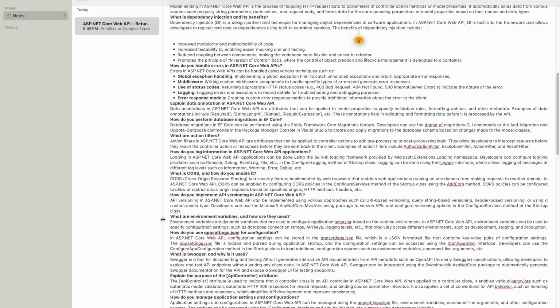Next we have, what is the purpose of the ApiController attribute? The ApiController attribute is used to indicate that a controller class is an API controller. In ASP.NET Core Web API, when applied to a controller class, it enables various behaviors such as automatic model validation, automatic HTTP 400 response for invalid requests, and binding source parameter inference. It also applies a set of conventions for API behavior such as handling HTTP methods and responses, which simplifies API development and improves consistency.